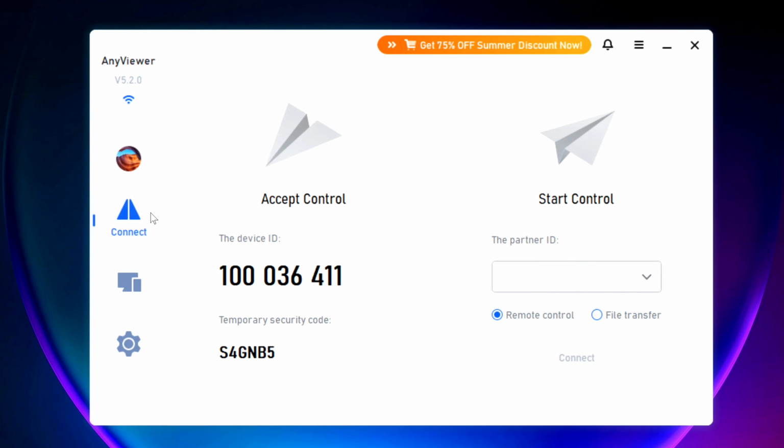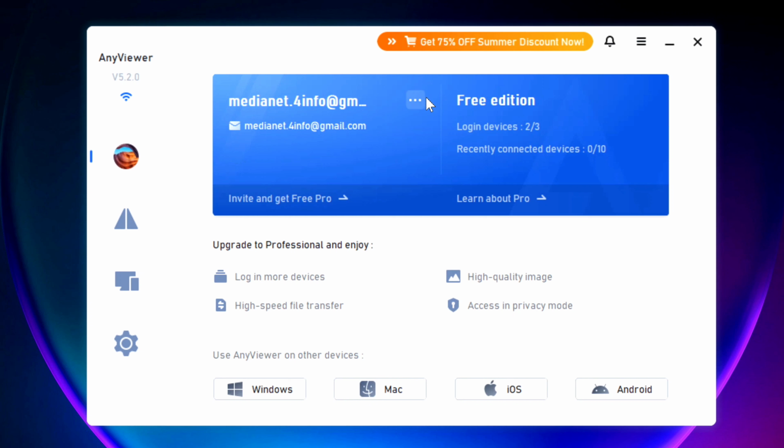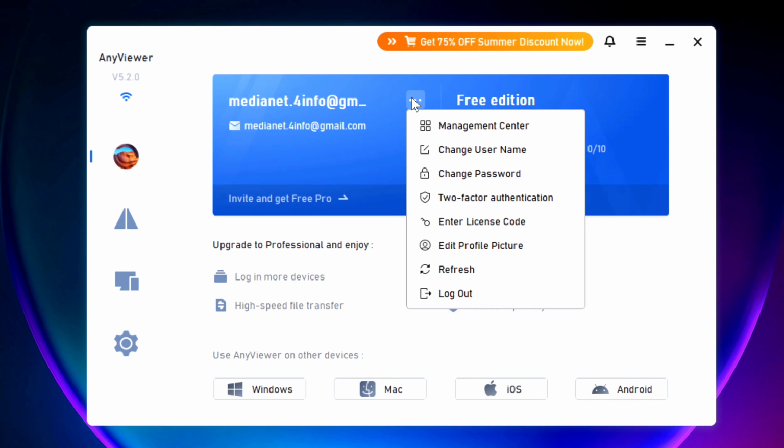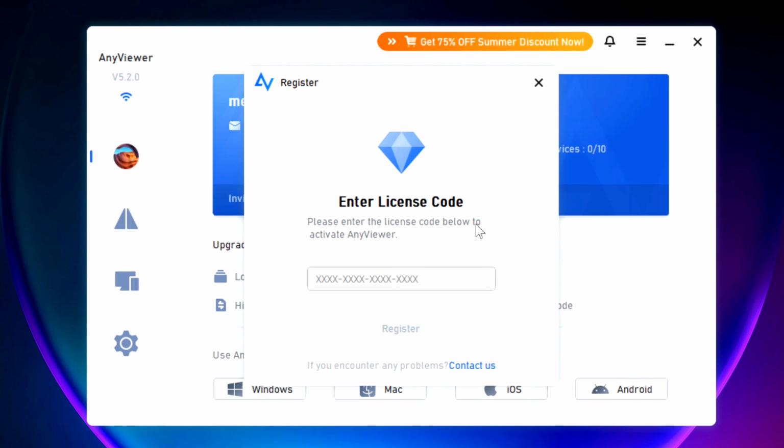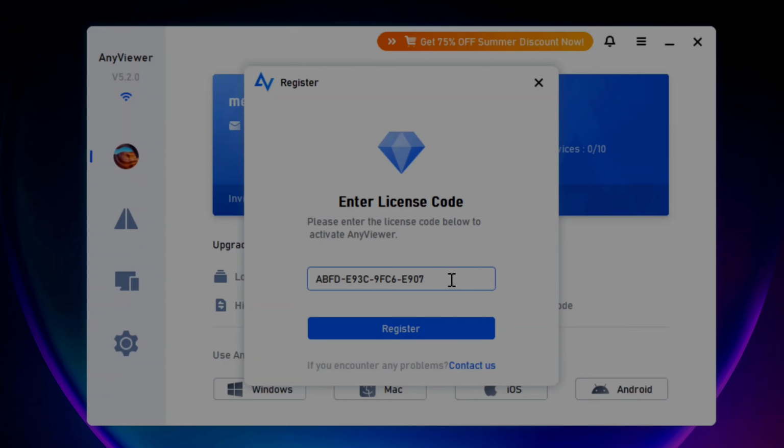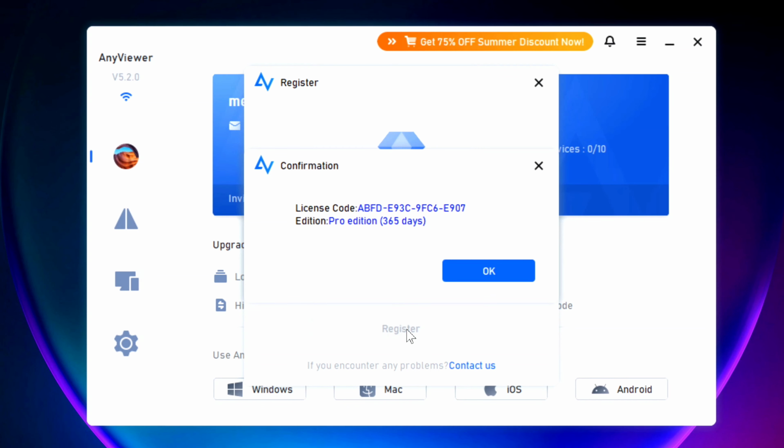Now as I have a pro license, let me just quickly activate it. To activate it, I'm gonna go over to the account section, and here I will click the 3-dot icon, and here I get the option to enter the license code. So let me just quickly activate the 1-year AnyViewer plan. Now here you can see the pro edition has been activated.